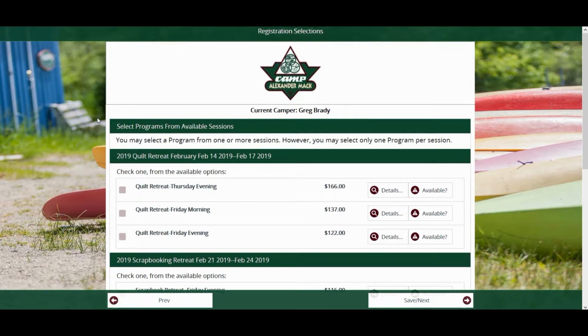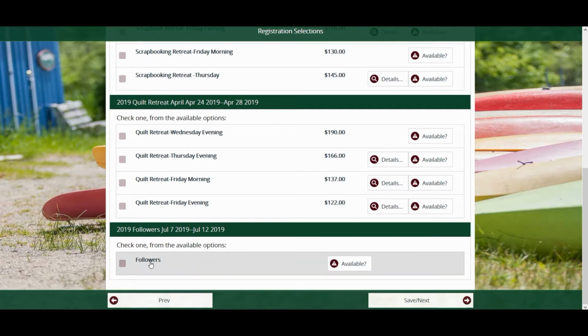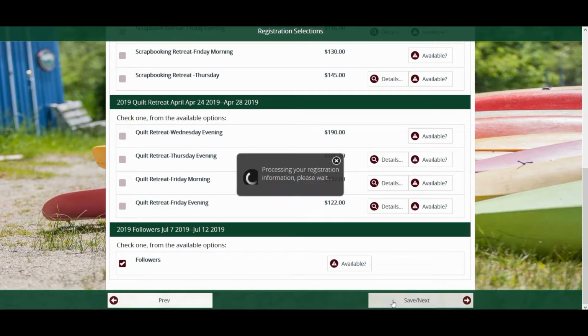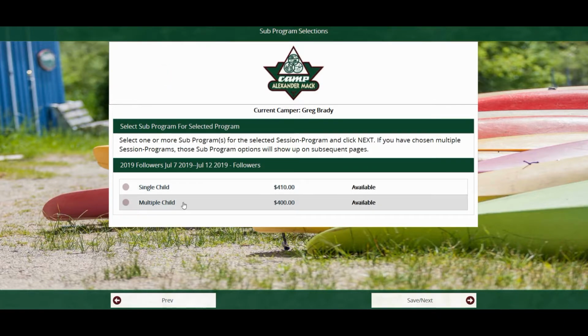Then you get to this. This is our registration. This is where you sign up for camp, and we're going to register Greg for Followers down here. So we click Save Next again, and we do see single child or multi-child. We do have a check on this, so we are able to see who gets multi-child. This is now for every child in the family. The first child is not excluded, so if you have any siblings coming to camp, you get the multi-child discount.